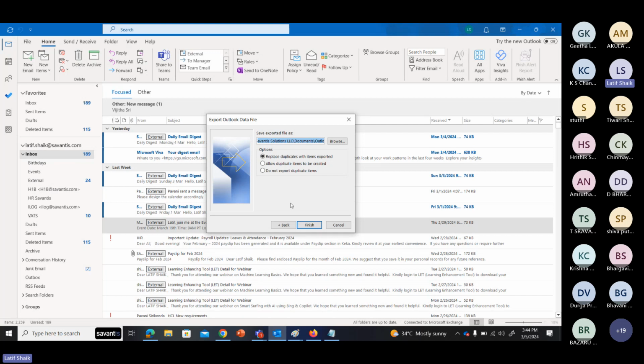Maybe different places, maybe in your system, or in a pen drive or external hard disk. Put the external hard disk and give its location. Maybe some OneDrive, if you have OneDrive storage, or Google Drive storage, you can put it there. And you can choose these options depending upon your requirement.